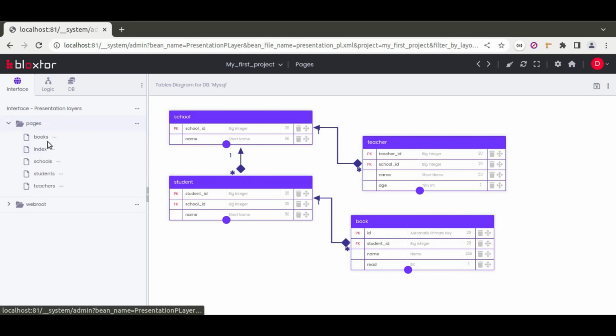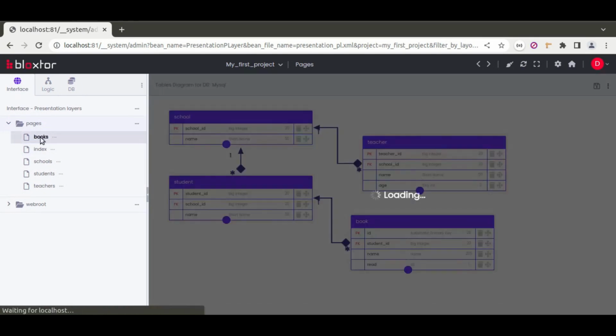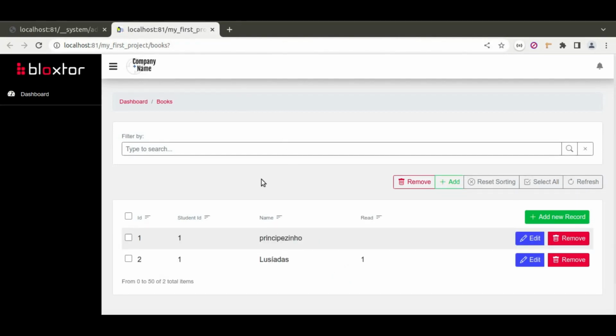What I have done before was create a page here called books, which lists all the records from that table. As you can see, we have all the records for the books table that we created before, with the corresponding primary key, the student ID foreign key, which points to the student table, the name attribute which contains the name of the book, and then a boolean attribute called reads, saying whether the student already read that specific book or not.